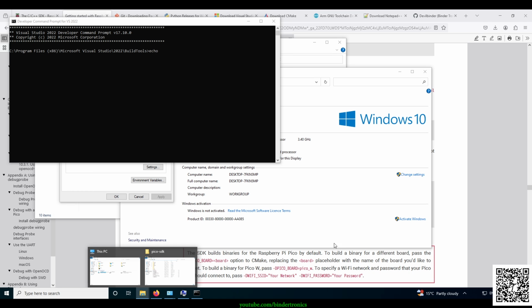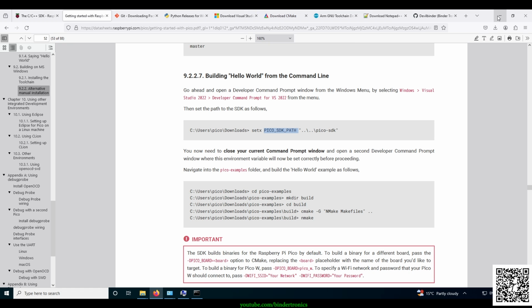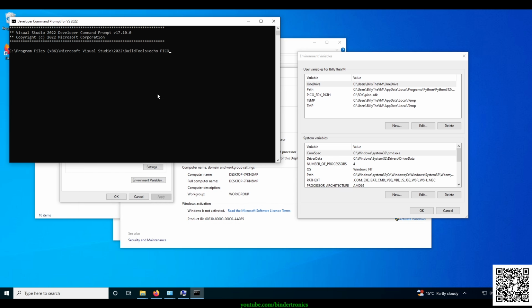We want to restart this. Echo, and what was that value? Pico underscore SDK underscore path. Echo %PICO_SDK_PATH%. Just give me 2 seconds.